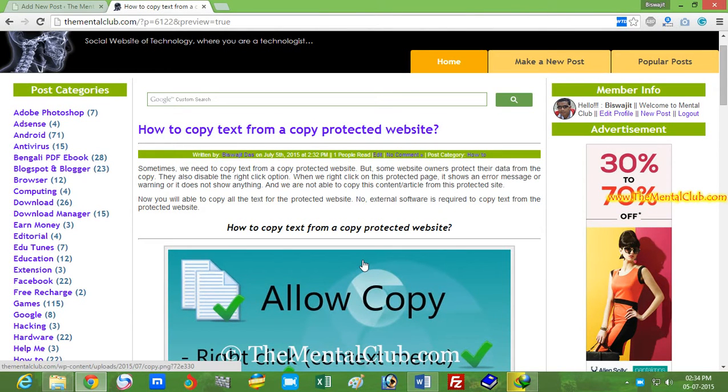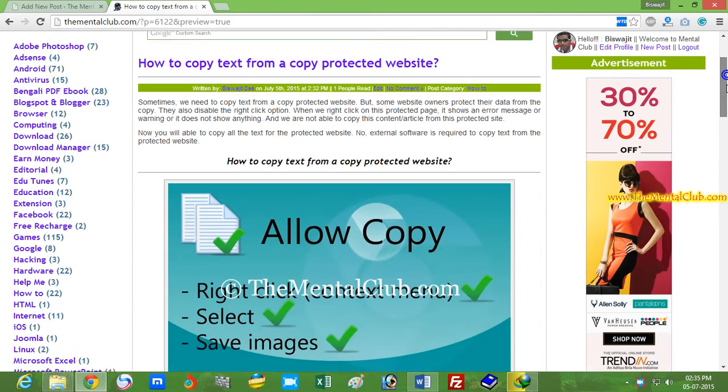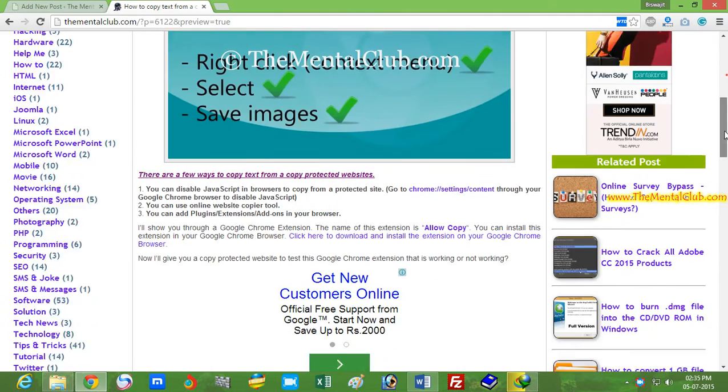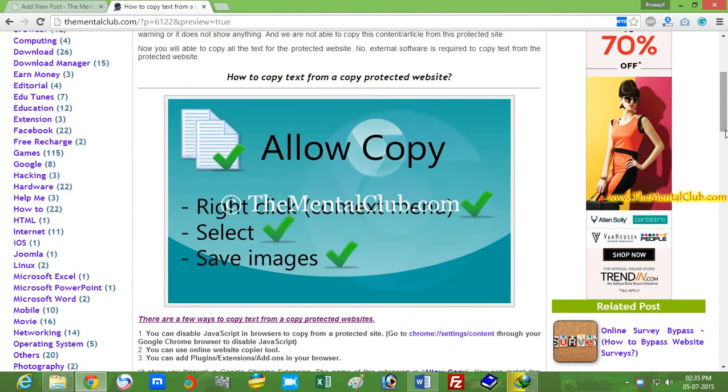Today I'm going to show you how to copy any text or images from any copy protected website. If you want to copy any text or images from any copy protected website, then you have to first install an extension. The name of this extension is AlloCopy. It's a Google Chrome extension.